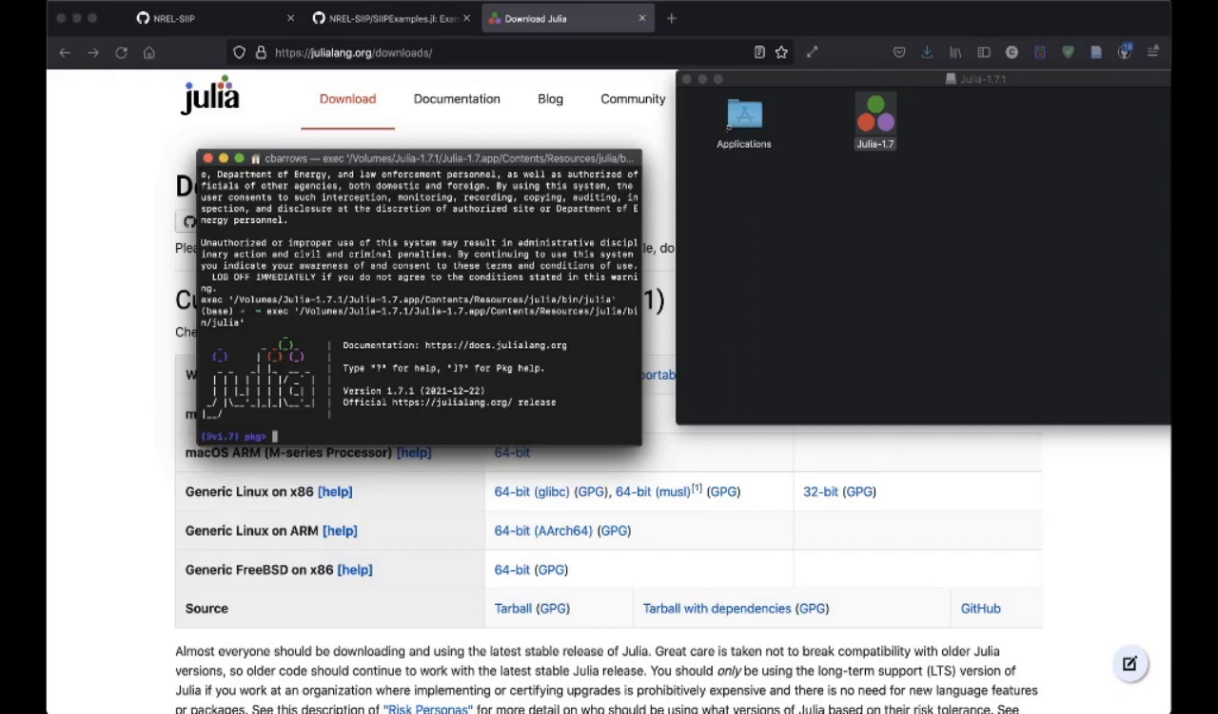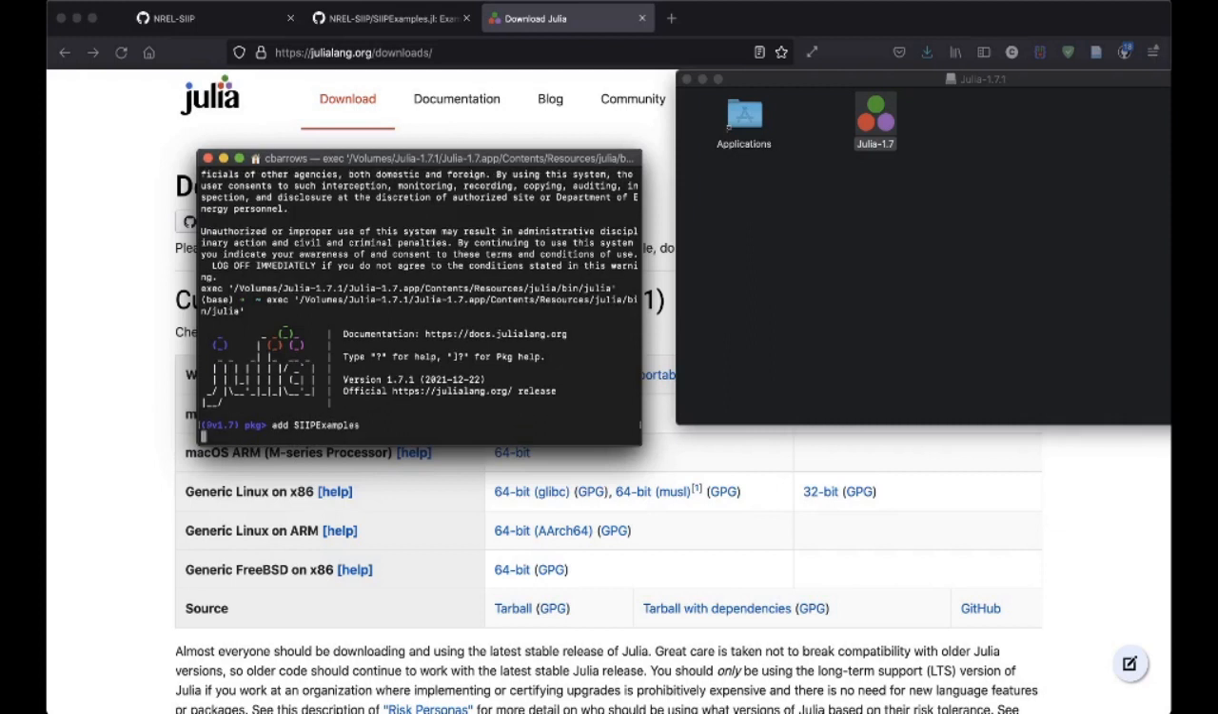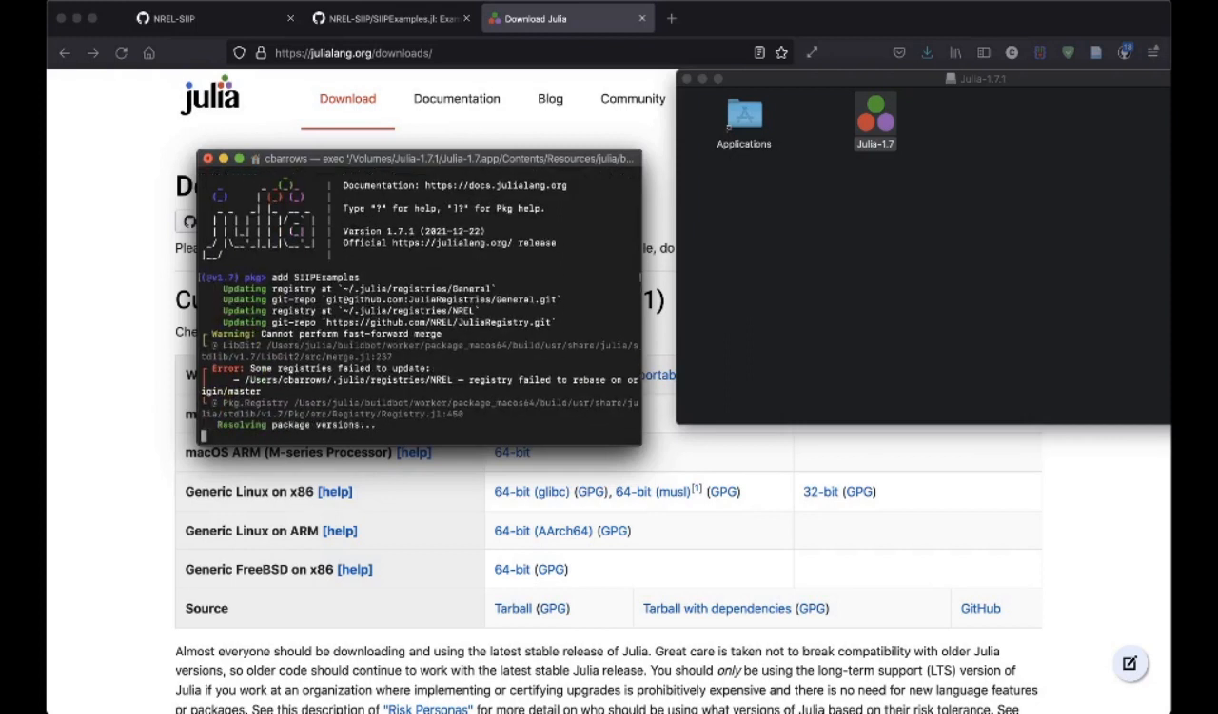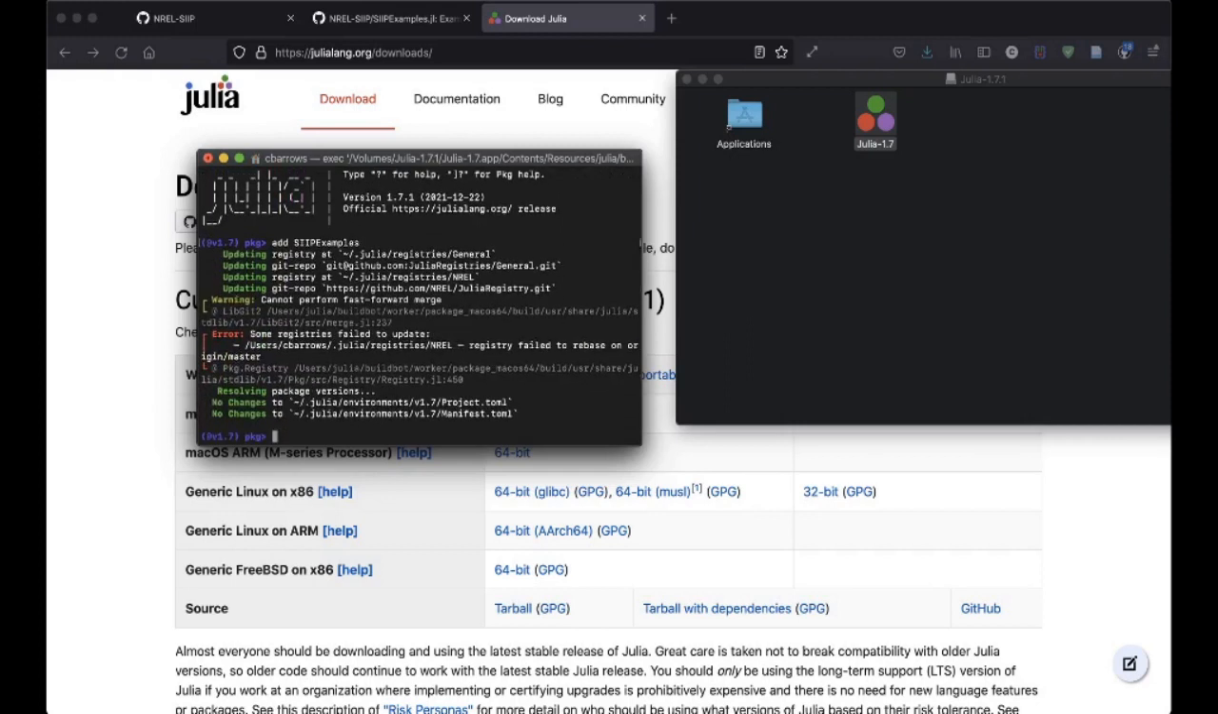Inside the package manager you can do add SIIPExamples, and that will go through and add all the packages and precompile the dependencies of the SIIPExamples package. I've already done it here, so it's not going to do anything, but it takes 4 or 5 minutes depending on your system and your connection and everything. So it takes a little while to precompile everything. There are some pretty heavy solver packages that are part of the SIIPExamples dependencies.